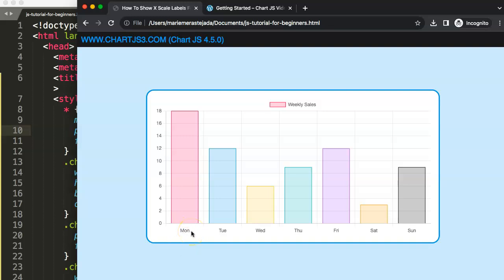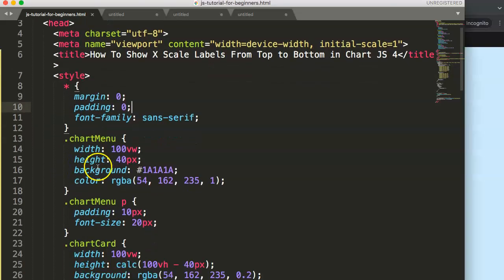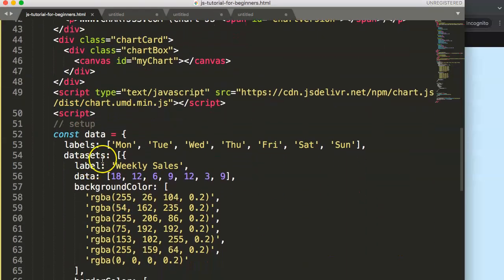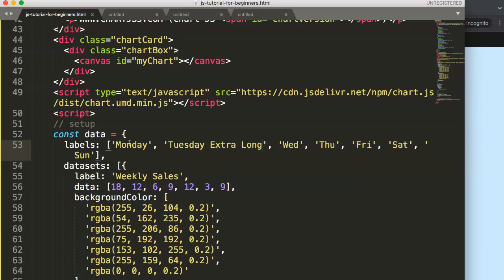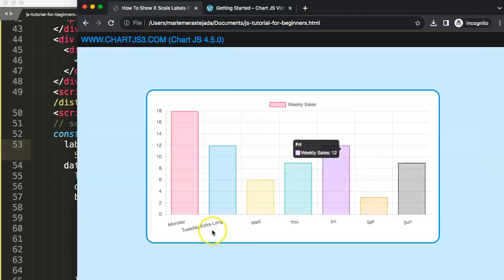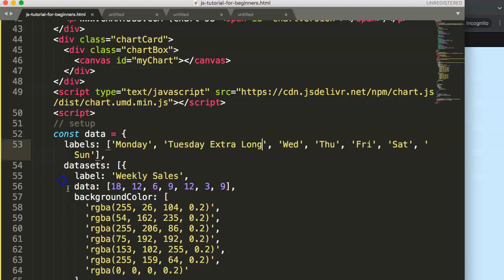To do this, we will have to do some rotation and we're going to create a custom plugin. The first thing I would like to do here is say Monday, and I'm going to show you why, and say Tuesday and then extra long. The reason we are doing this is to make sure that this all works nicely with enough space once we start to rotate that.